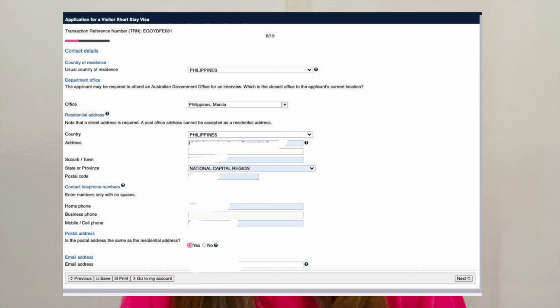The next page will be about your addresses. If it says usual country of residence, that's where you are at the moment. And then you just need to fill in the other details, like the current address and your postal address.